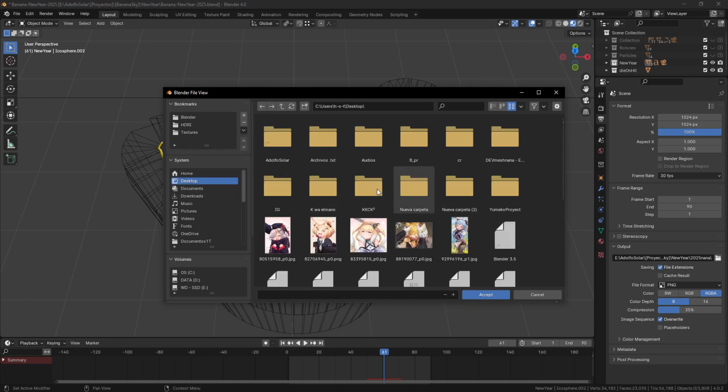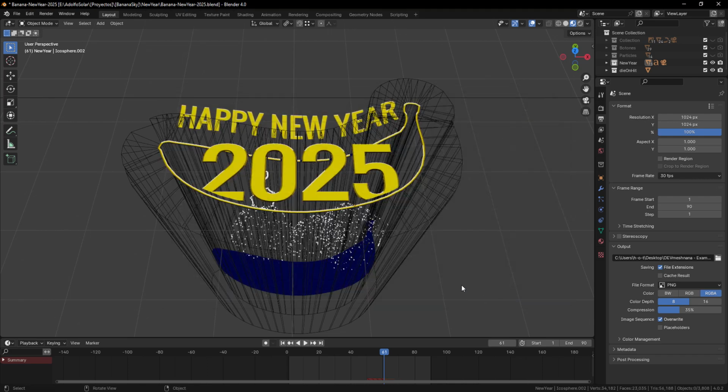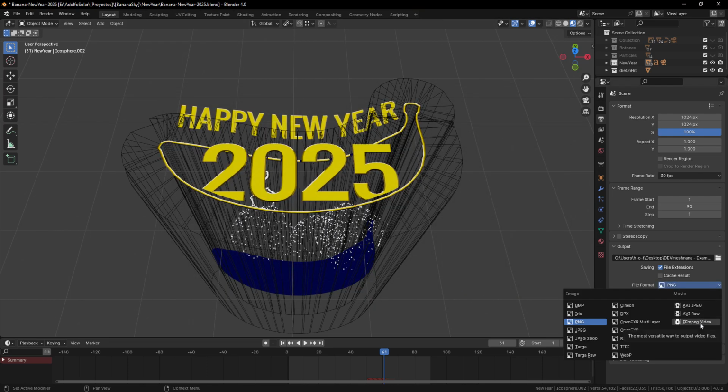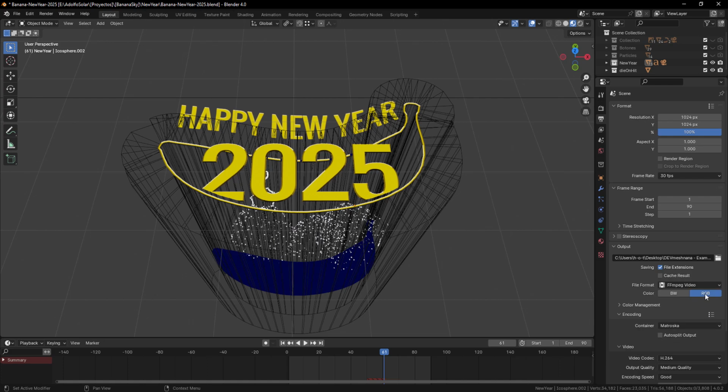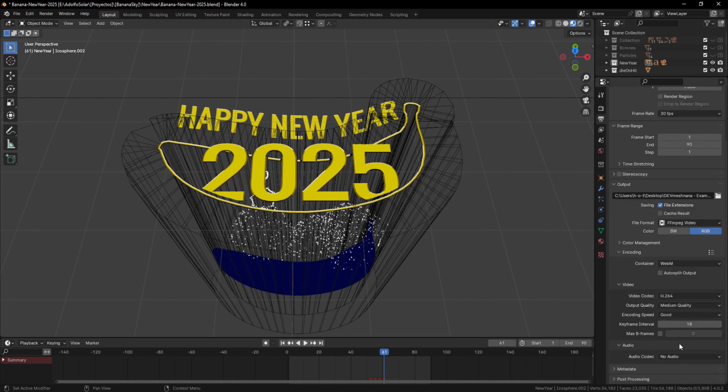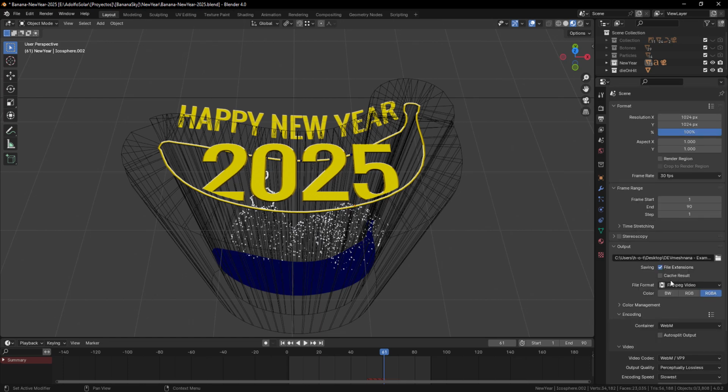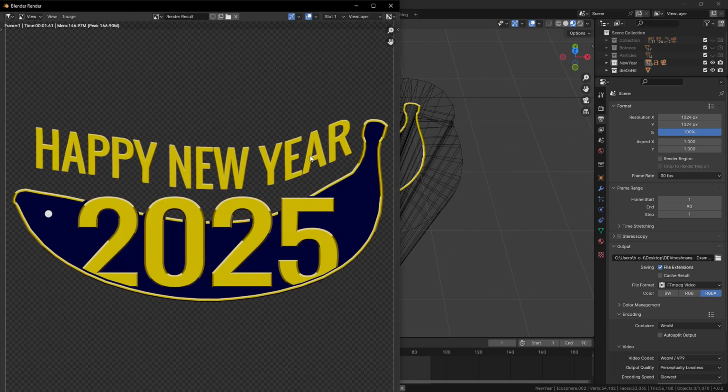We go to where we want to keep this animation. I will use the same folder again. Now we have to select FFmpeg video, change it to WebM, WebM VP9, perceptually lossless, and we go with RGBA. And we just have to use render again, render animation.